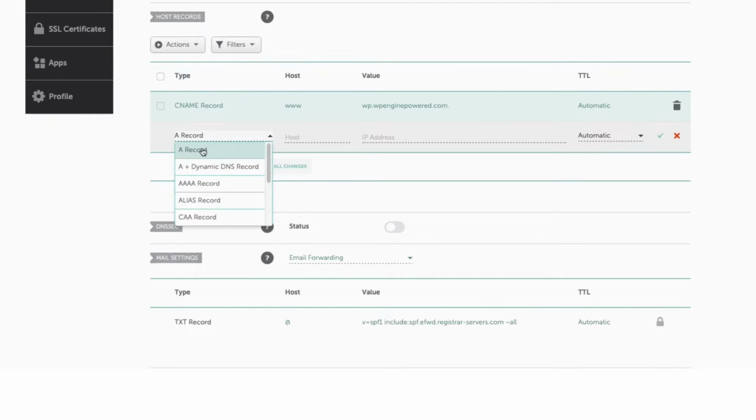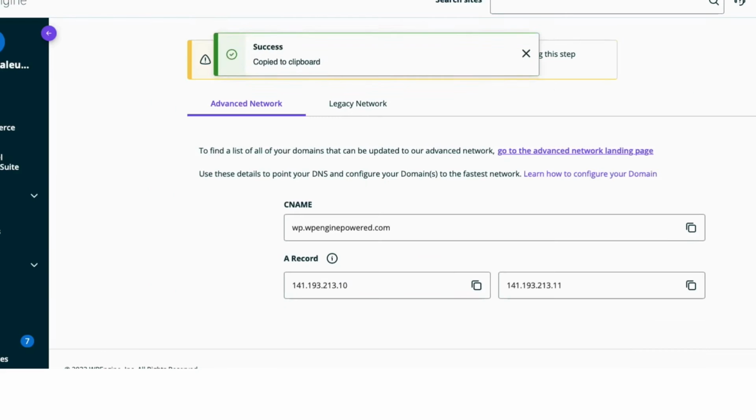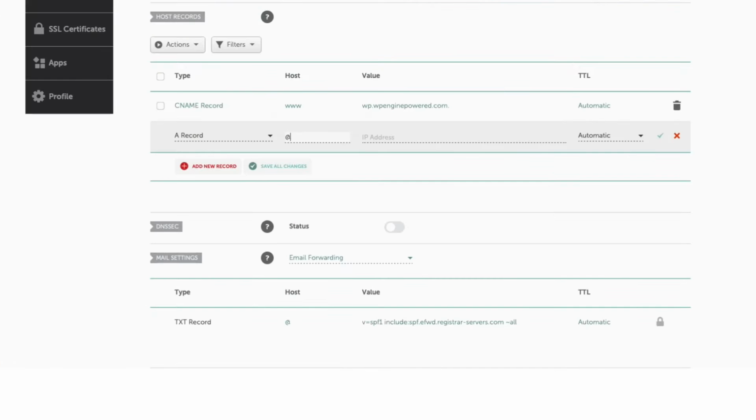Next, click the Add New Record. Choose A record. Put the @ symbol where it says host. Copy the first A record from WP Engine. Put it in where it says IP address. Click the green check mark to save changes.